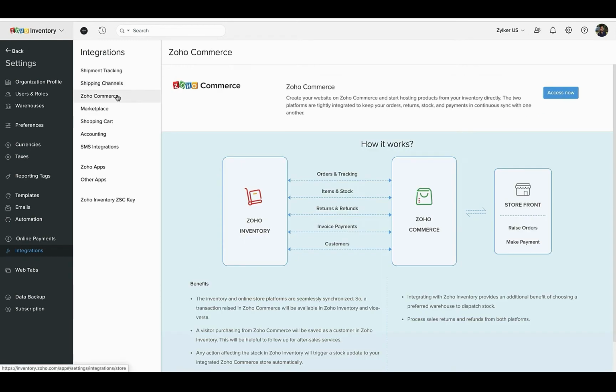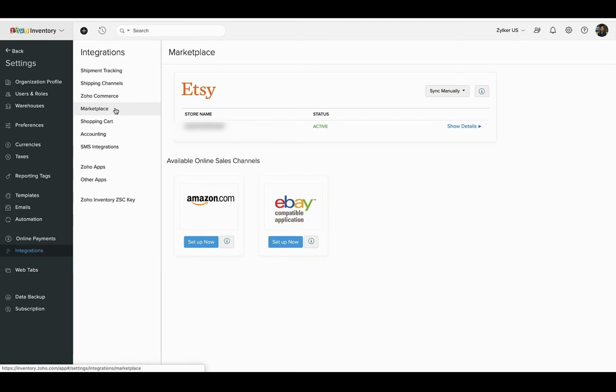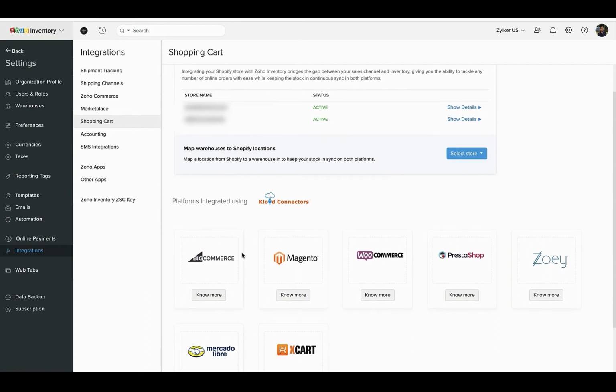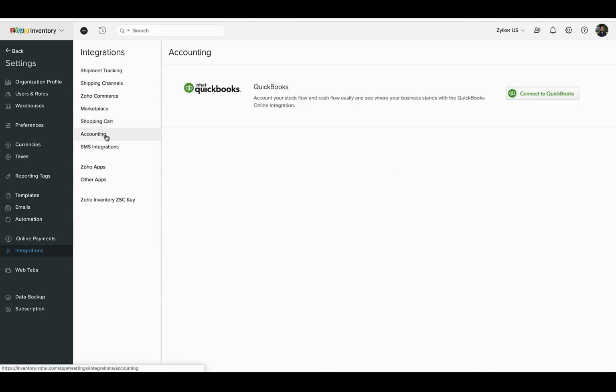Zoho Commerce is another application that we have, using which you can again create an online storefront and integrate that with Zoho Inventory. For marketplaces, we integrate with Etsy, Amazon, and eBay, and the workflow would be very similar to what we would see with Shopify that we will talk about in the later part of the webinar. For shopping cart, we have integrations with Shopify and other platforms like BigCommerce, Magento, WooCommerce, PrestaShop, and so on using cloud connectors. For accounting integration, we integrate with QuickBooks.